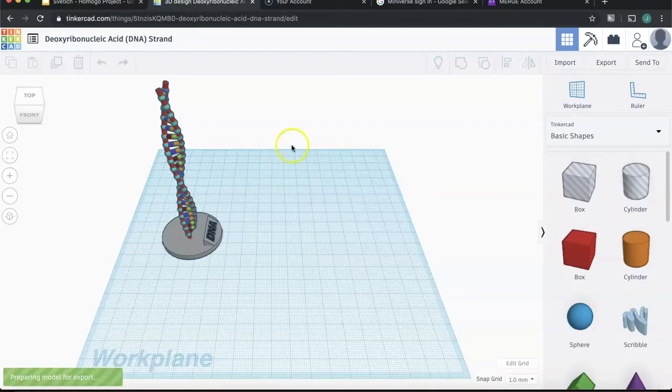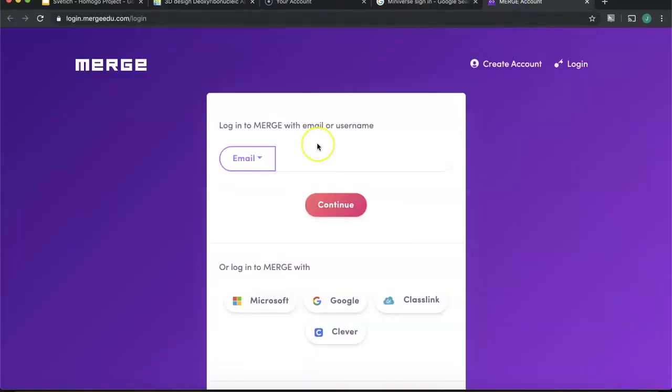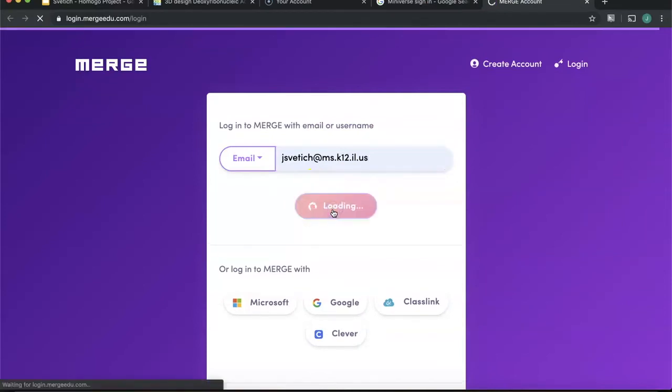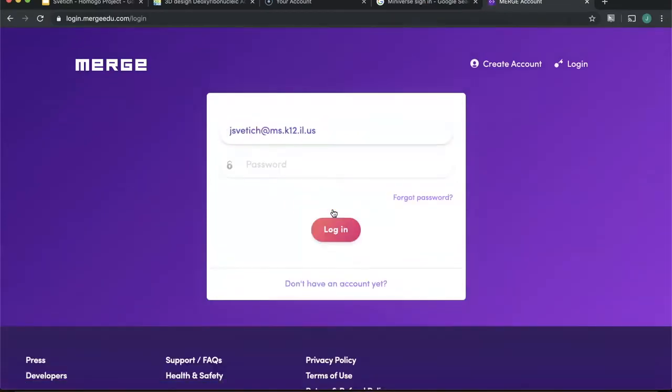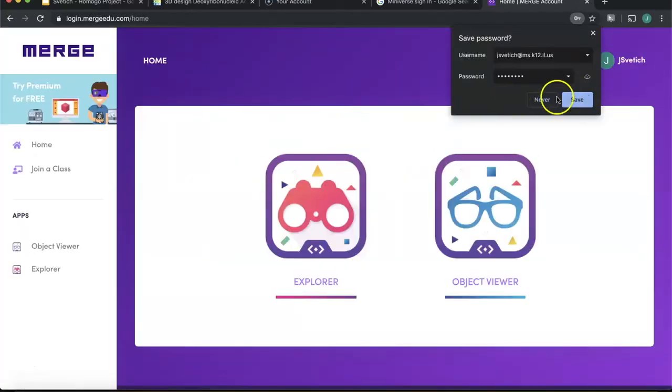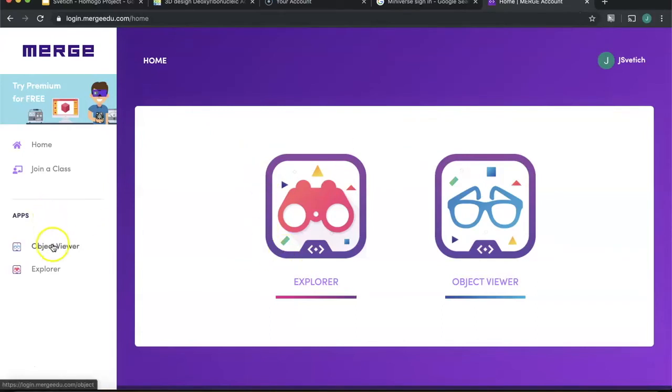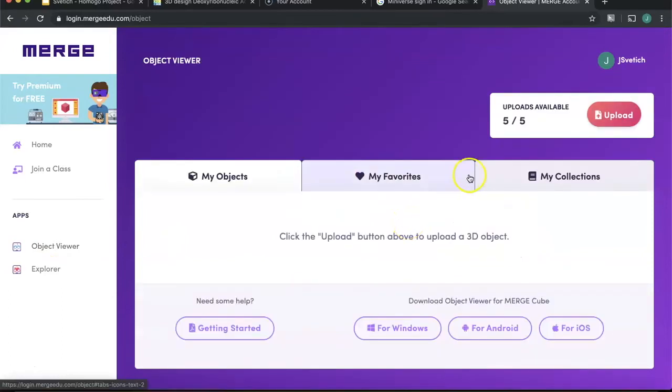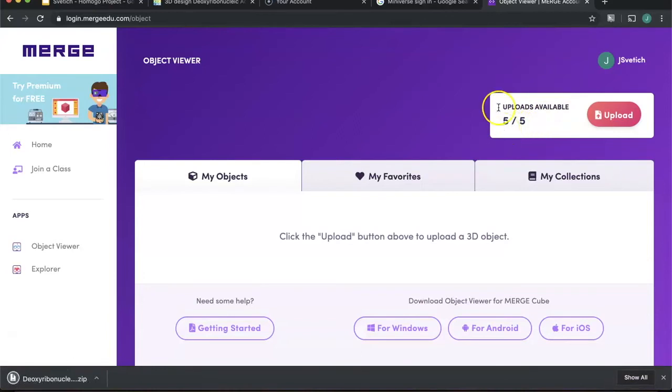And while it's doing that, I'm going to sign in to my merge account. And so I've already created an account. So I'm going to hit continue and sign in. And again, this is my Miniverse account. And what I'm going to do is upload my project. Now you'll notice that the downside to this is that there's only 5 uploads available, and that's per cube.